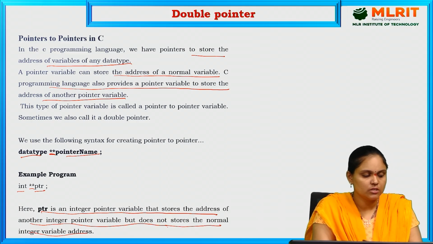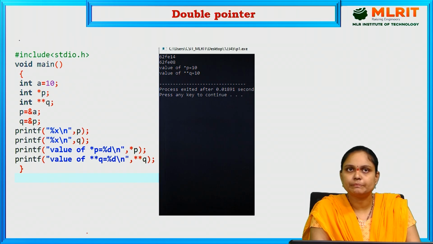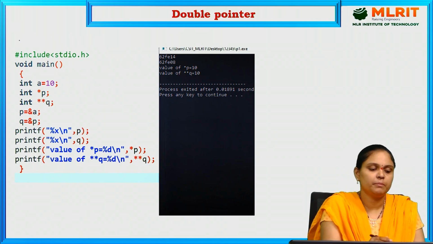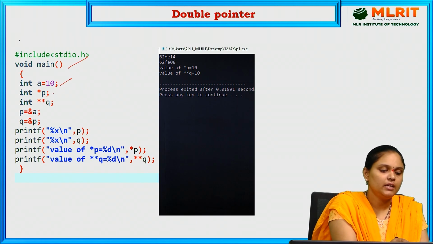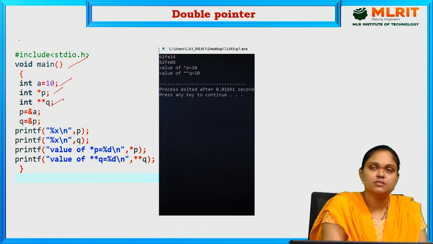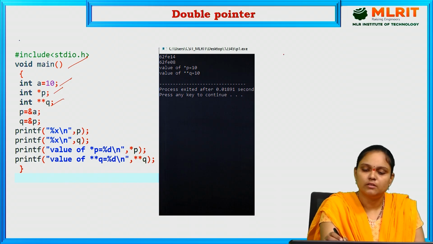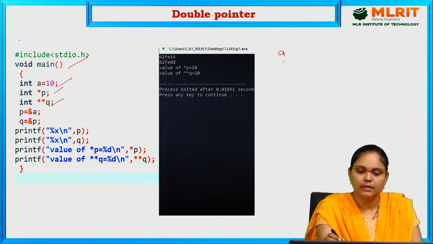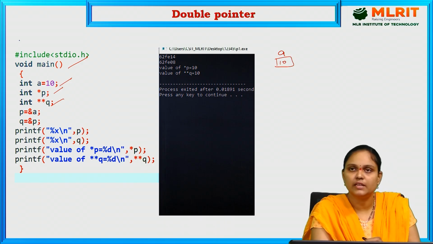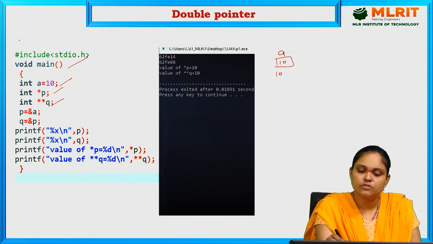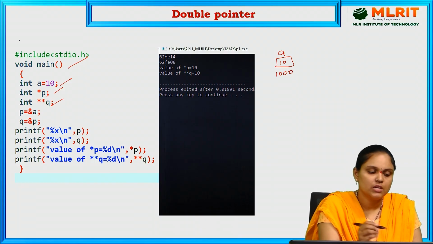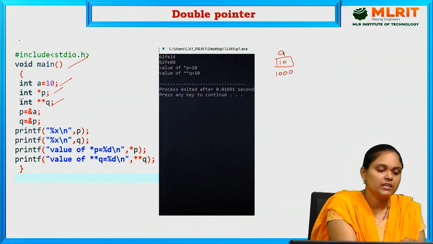Here ptr is an integer pointer variable that stores the address of another integer pointer variable, but does not store normal integer variable addresses. Coming to the example, inside the main function, one is a pointer variable and this is the double pointer variable. So we'll go with addresses. Here int a, and in this int a, consider the value 10, stored at some address location 1000. And one more variable that we are declaring is *p.